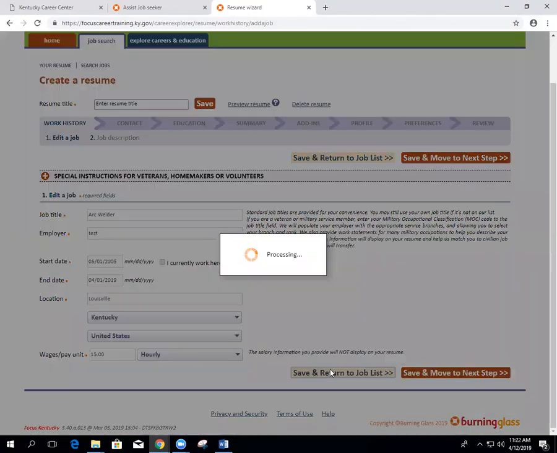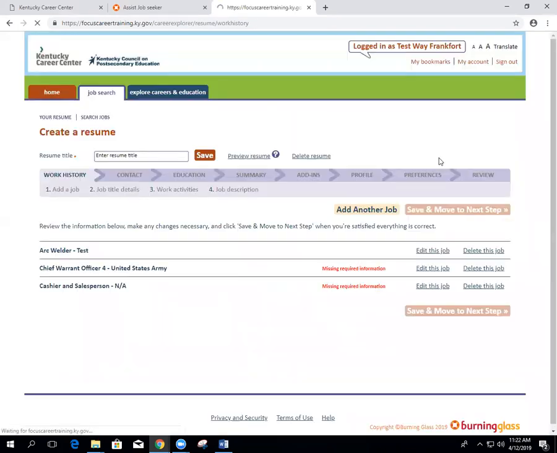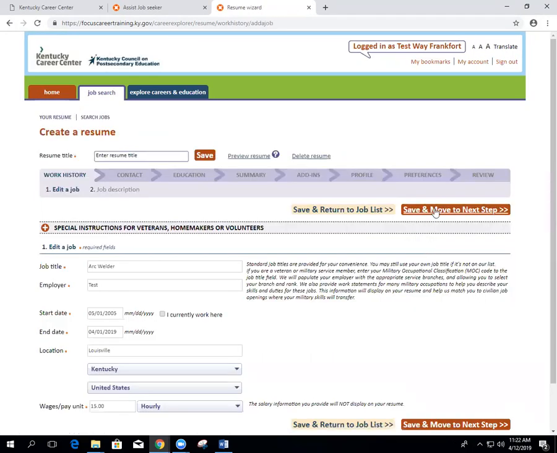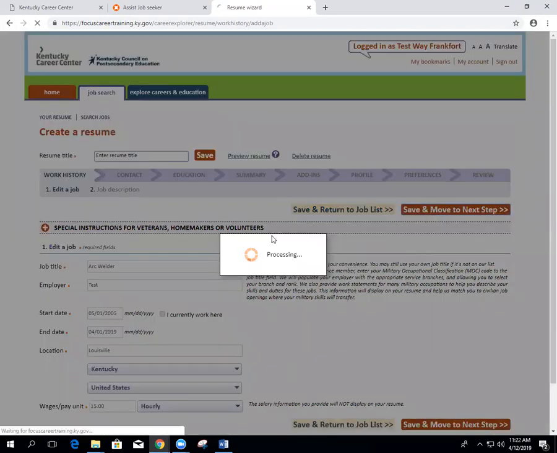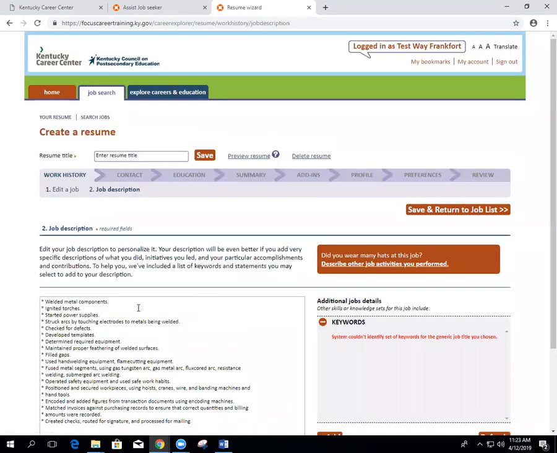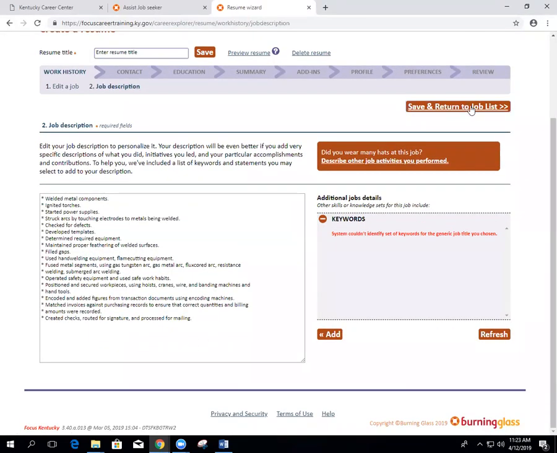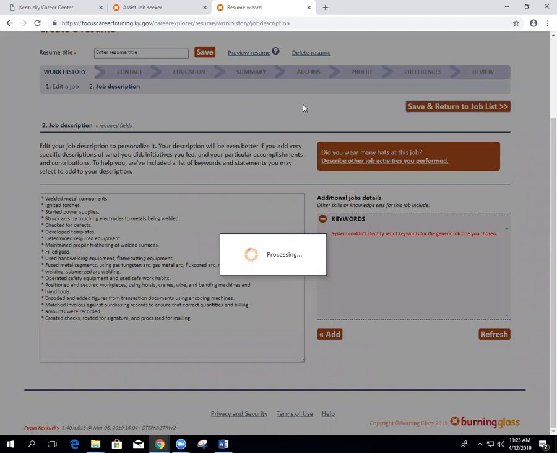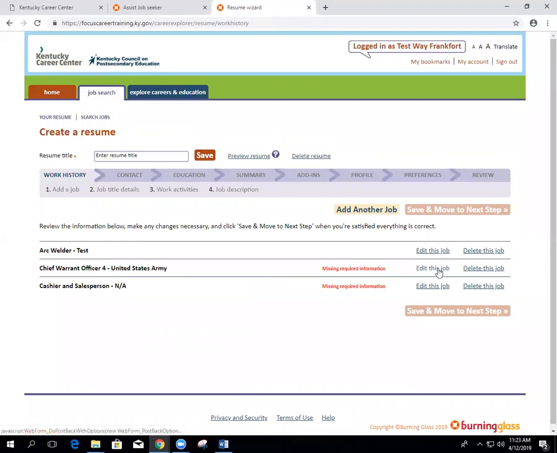So you'll want to hit save and return to job list, or save and move to next step to complete the description too, which you can see if you hit next step, it'll take me to the description too, so I can look at it. So on the upload, you'll see you do have to do each of them. As you finish them, this red message will go away. It actually won't let you move to the next step until this part is completed.